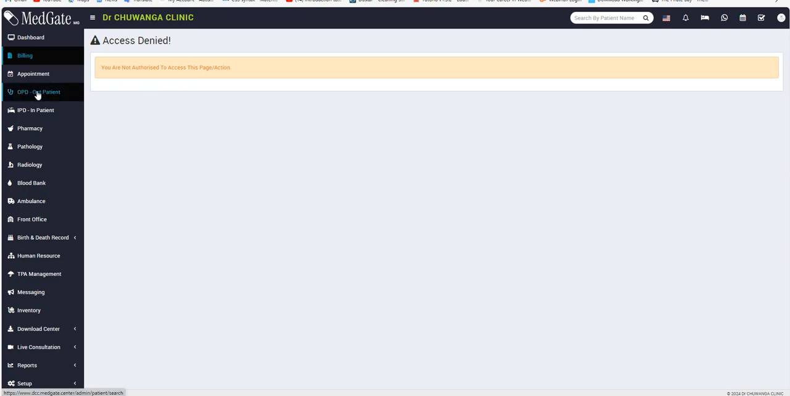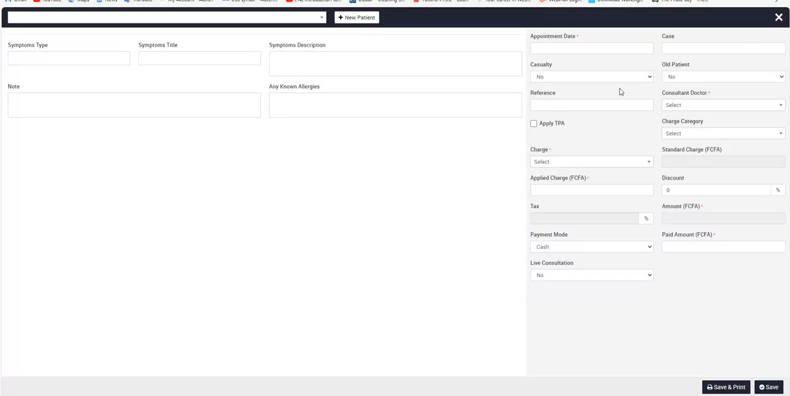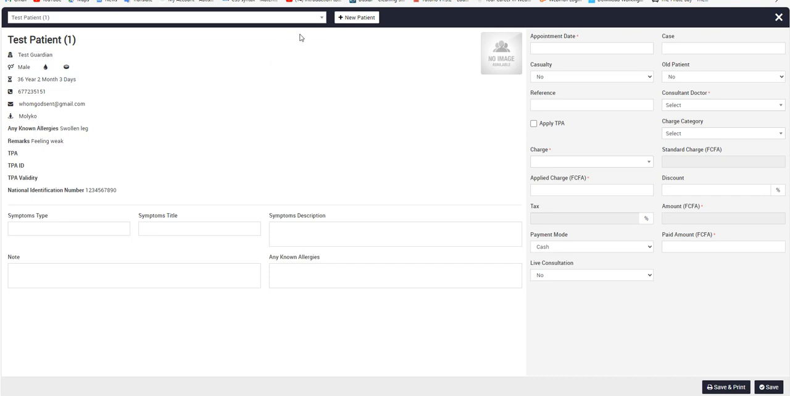Then we're going to talk about the OPD patient. This is for outpatient. For outpatient, just like we discussed before, you as a receptionist will be able to access this. You can add more OPD patients. If it's an old patient, you might want to just use their details. But if it's not an old patient, then you want to start by adding a new patient.